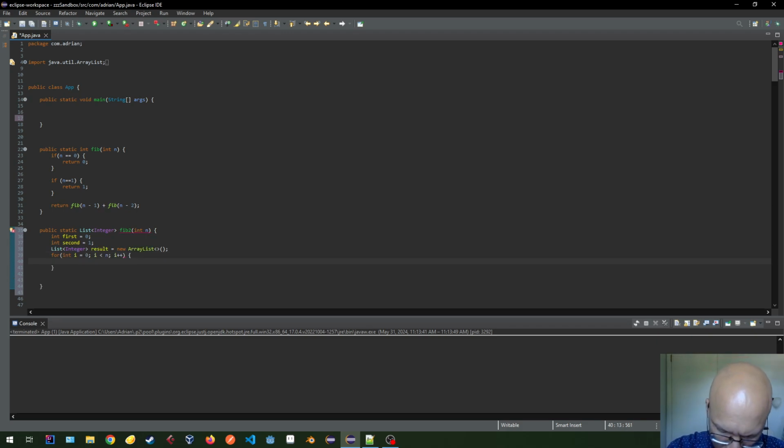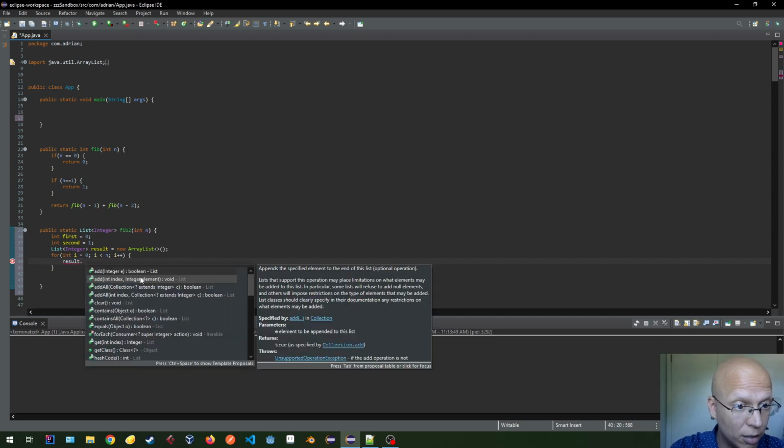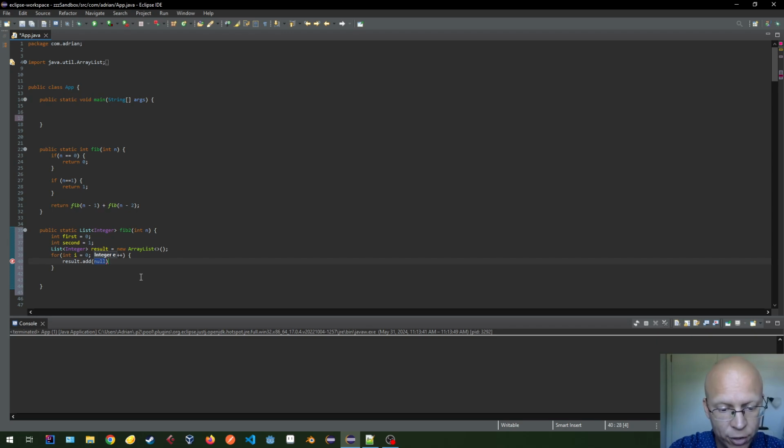So the first thing we want to do is add our first number to this list. Then we need to change all these numbers. So what we're going to do is create a temporary variable called next, and that's going to equal first plus second. So 0 plus 1 equals 1.